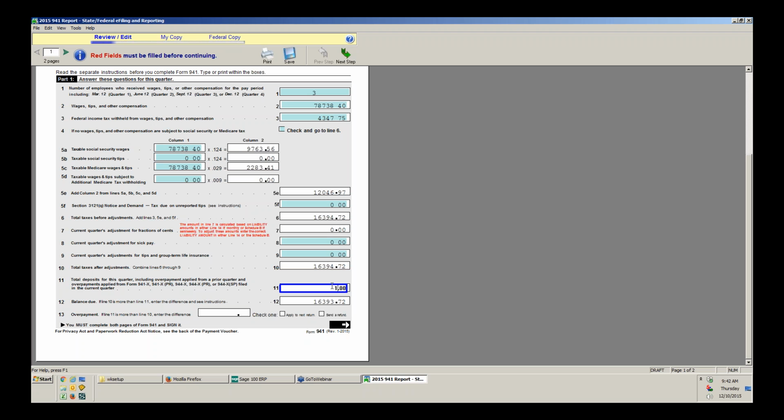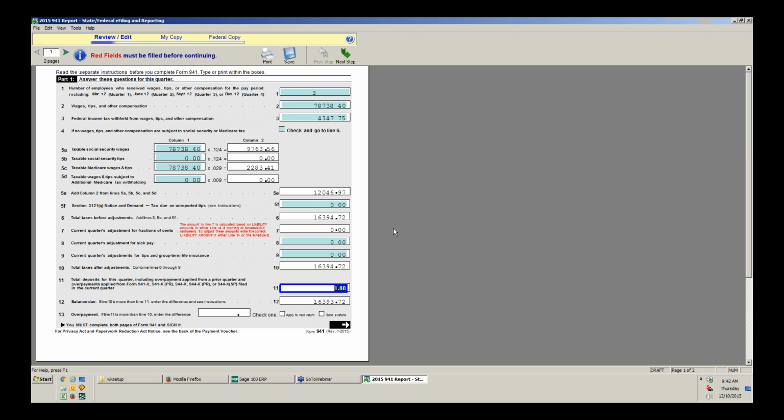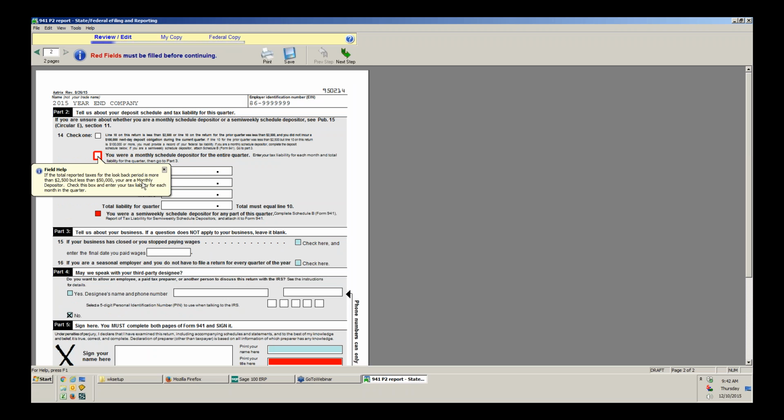So now that I've put in a dollar amount there, it switches. If we try to hit next before it's done, it's going to move me up. So basically you would go through like that, move through, fill in all of the red boxes, make sure all the dollar amounts are correct. If there's any issues, you would click on those fields and override those amounts.